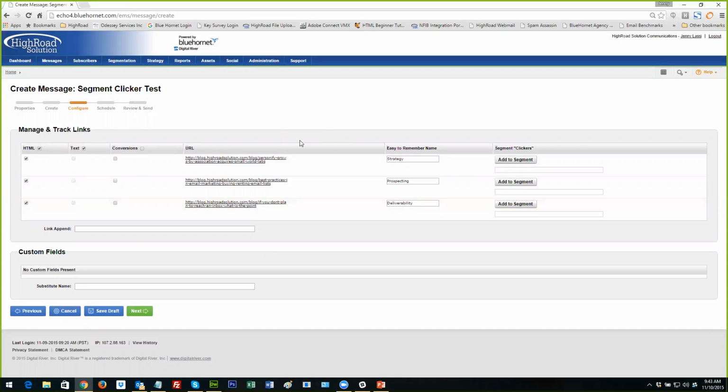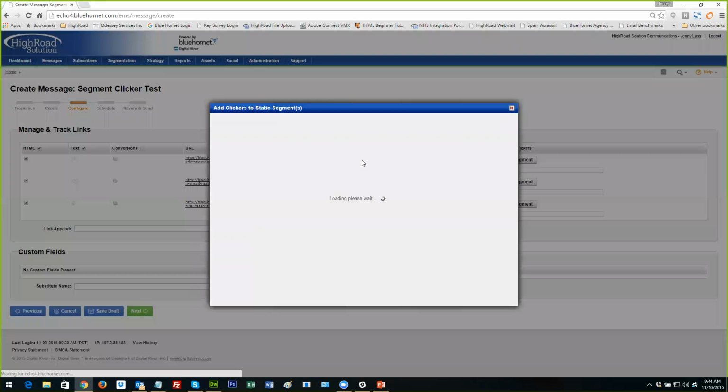And we can see here that we have 3 links in our email. They're all going to different blog posts. You can give it an easy to remember name. Now this is the Segment Clickr feature right here on the right-hand side where you can add anyone that clicks on this link to a specified segment. So we know that this is our strategy segment. So let's go ahead and search for strategy.